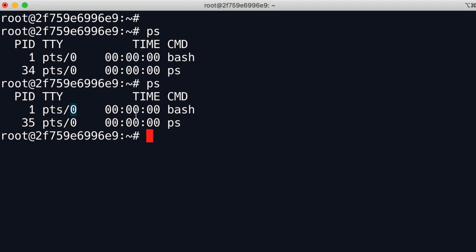Now, time is the amount of CPU time each process consumed. So both these processes are very lightweight. They're not taking much of CPU time. But sometimes you notice your system getting slow. That's because some process is taking so much of CPU time. In that case, you want to kill that process. Let me show you how to do that.